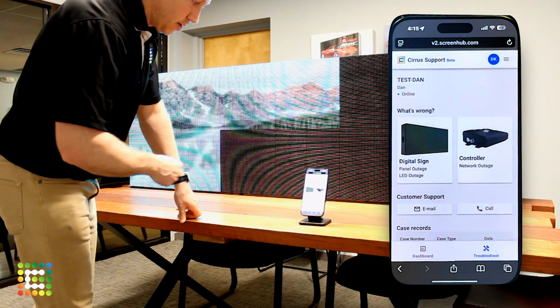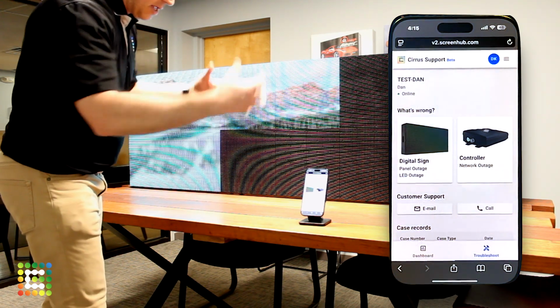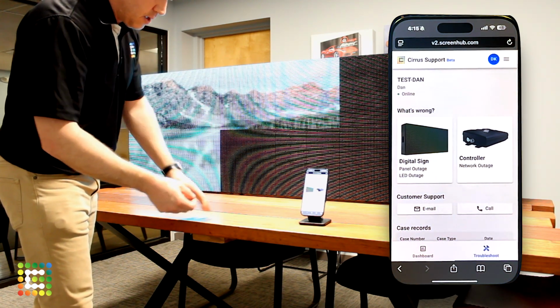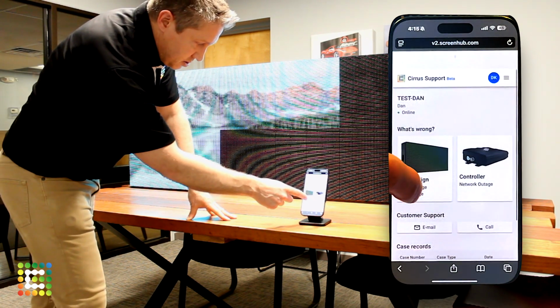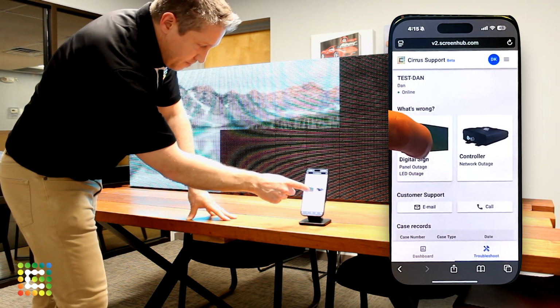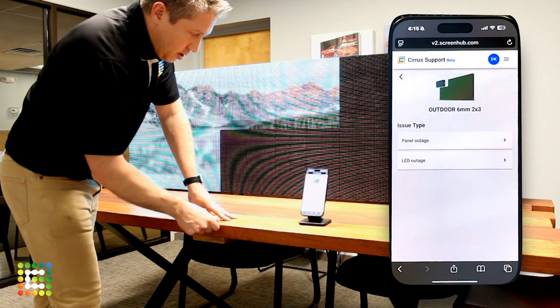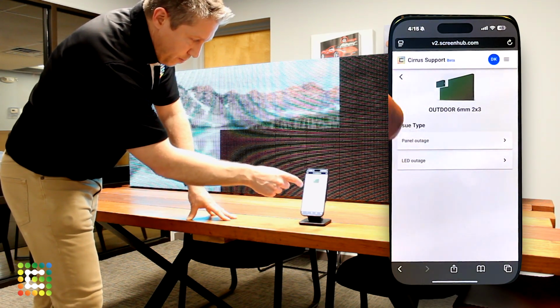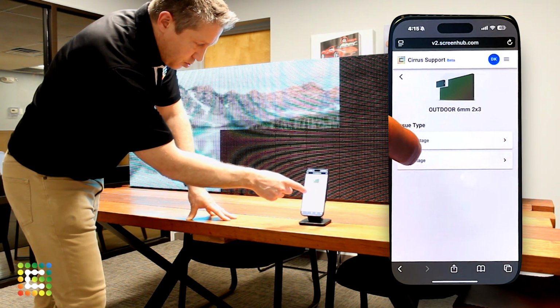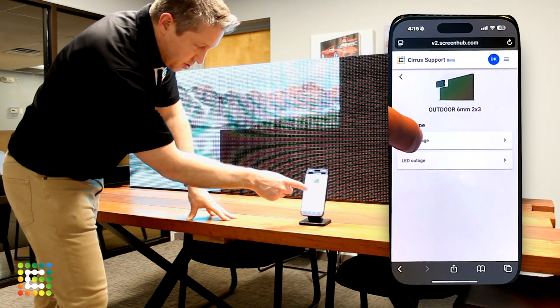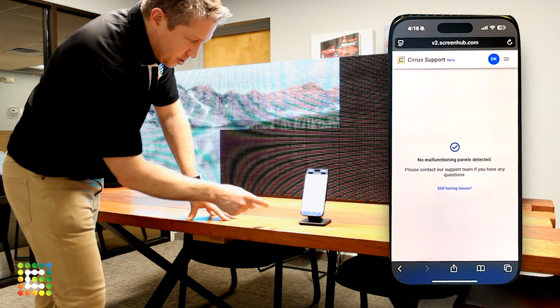And what you're seeing here is the interface, which again is all connected via the ScreenHub ecosystem. And I'm connected to this display. It's a 2x6. It's online, and I'm going to click what's wrong. So this will pop up with a couple options. There's really not many because it's such a simple product service. But we have a panel outage.